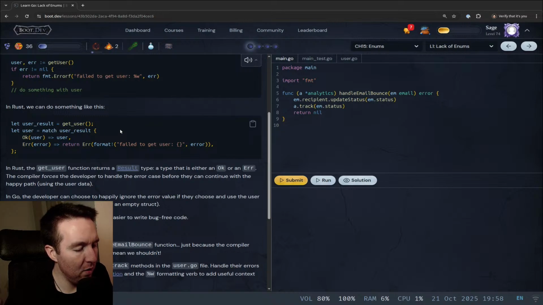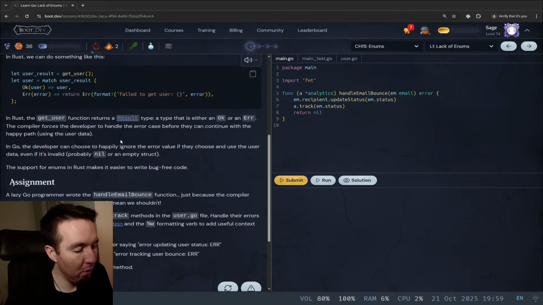In Rust, the getUser function returns a result type, a type that is either Ok or an error. The compiler forces the developer to handle the error case before they can continue with the happy path using the user data. In Go, the developer can choose to happily ignore the error value if they choose, and the user data, even if it's invalid, is probably nil or an empty struct. The support of enums in Rust makes it easy to write bug-free code.